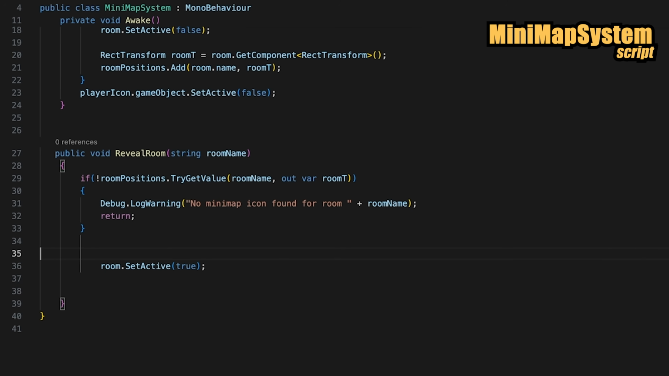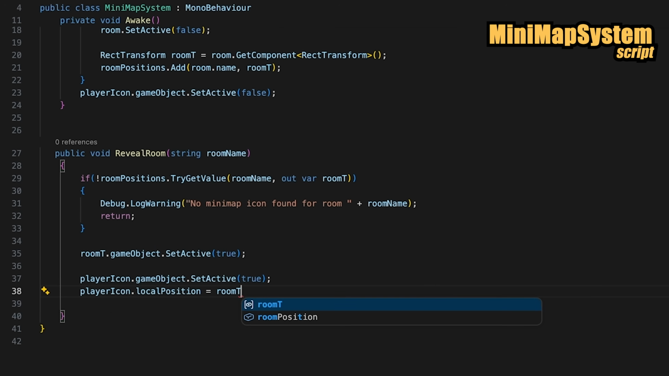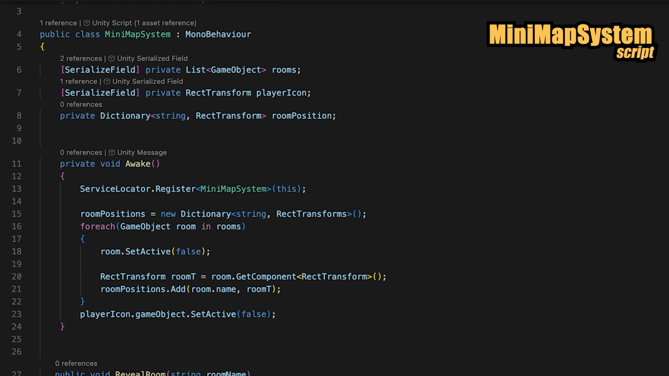So let's first of all make this room T, since we renamed the variable. And just since that's a transform, we need to add the .gameObject part so that we can actually turn the game object on. Now we can get our player icon, we can turn its game object on now, and we'll also set the player icon's local position to be equal to the room transform's local position. All right, now we've turned the player on and also put him in the right location.